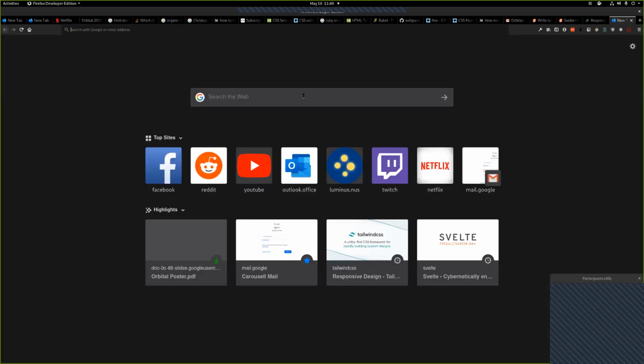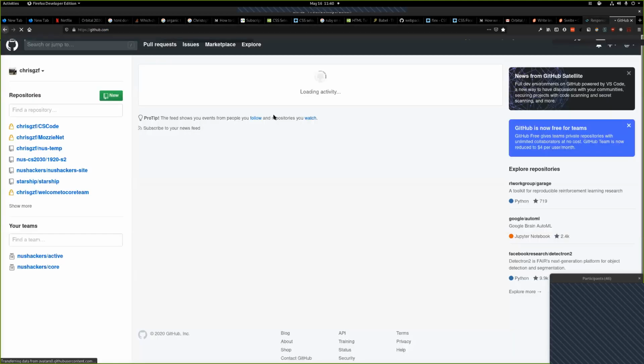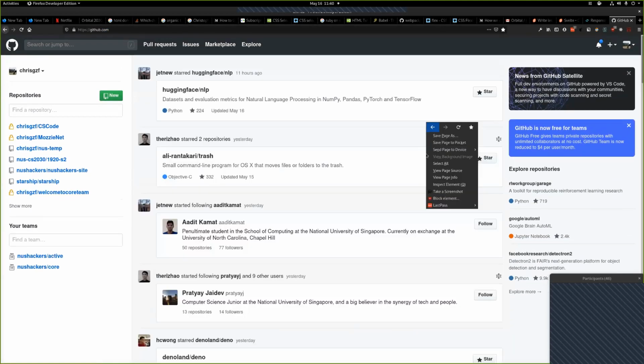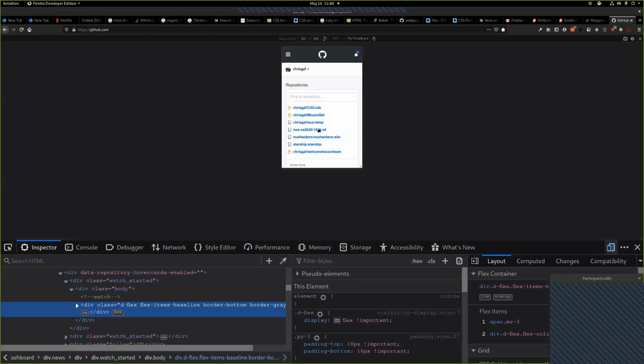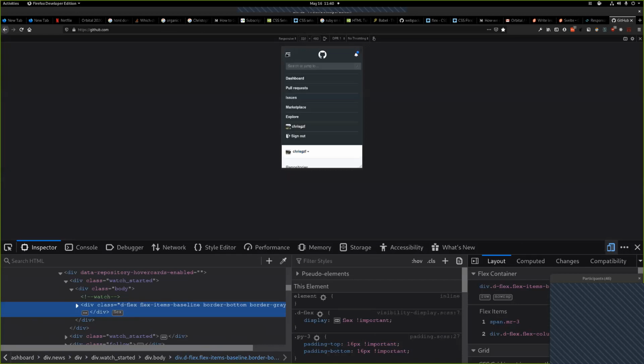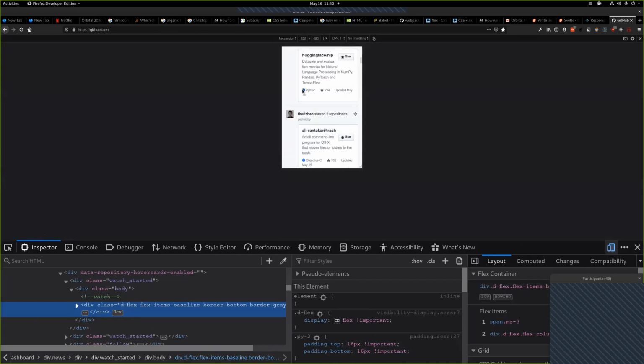So let's give GitHub a try. I hope my GitHub doesn't have anything too weird. Okay, let's see, inspect element. And then I can just change the viewport. And you see, the moment I change to a mobile viewport, the nav bar changes and the content just reflows to look very nice.